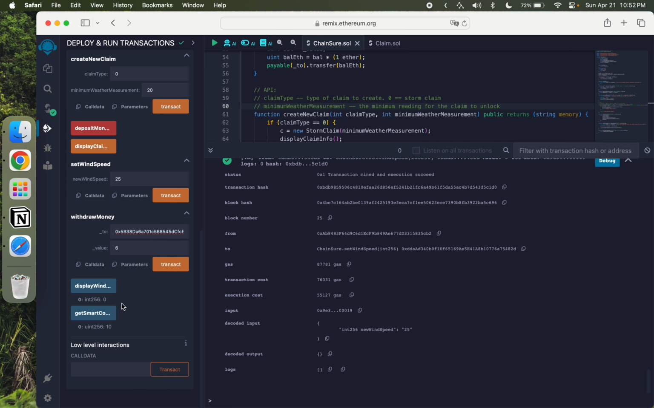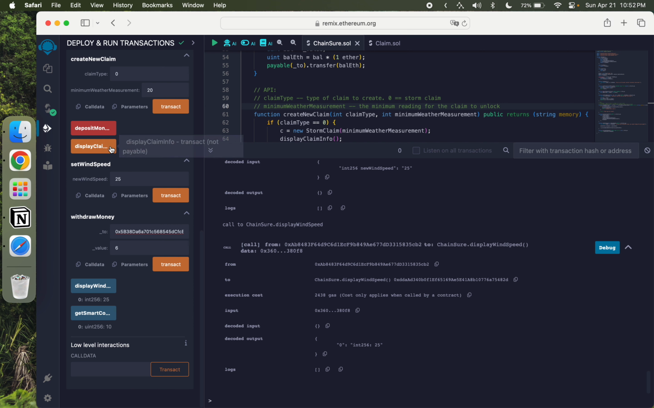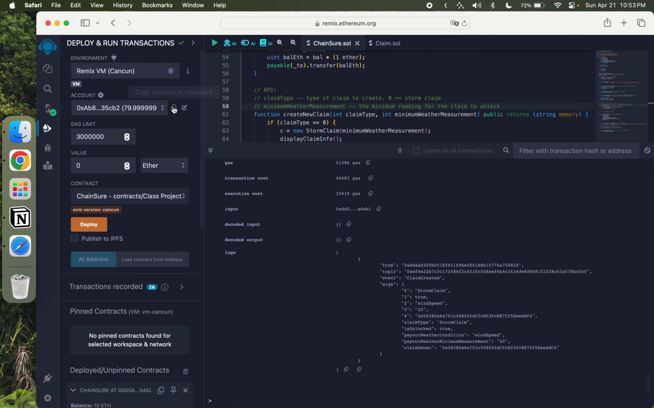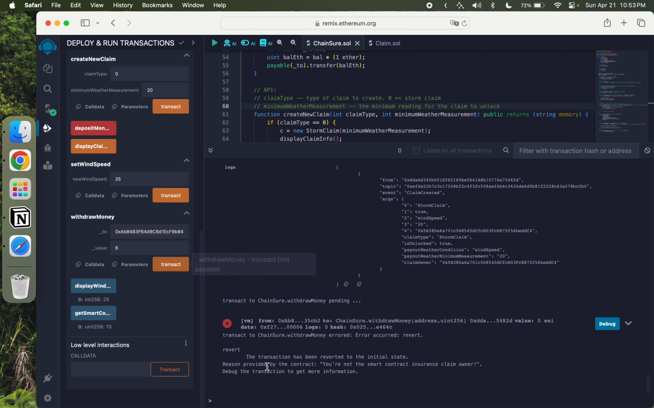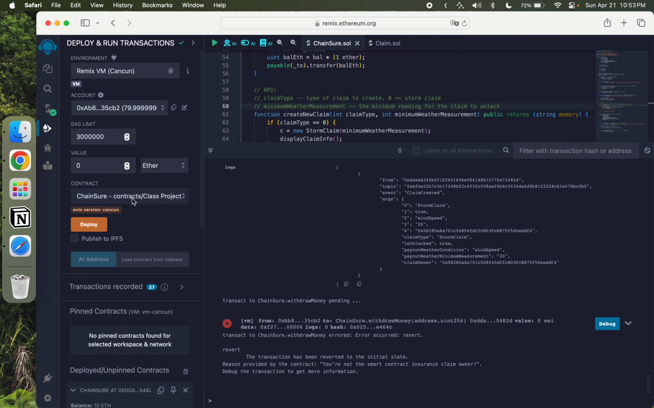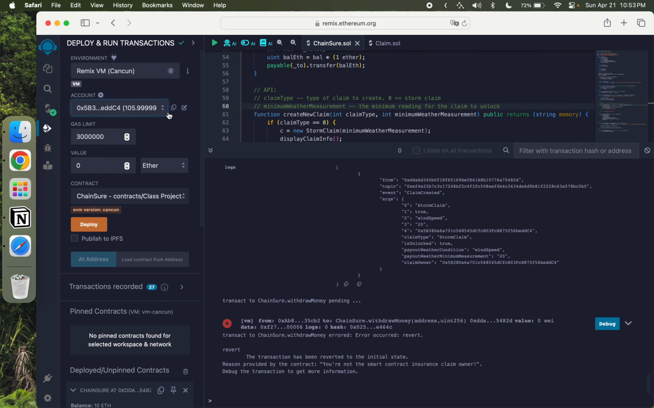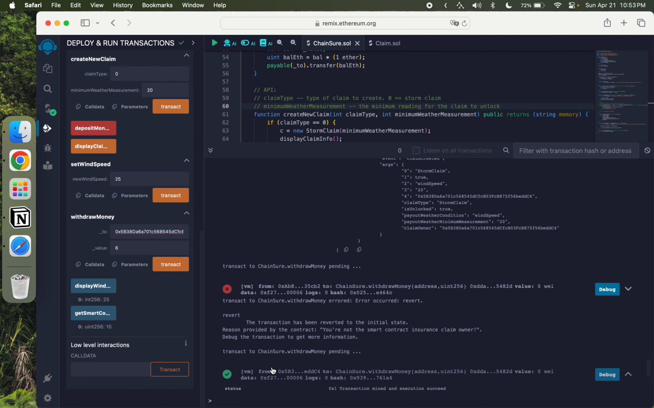So it goes through. If I hit display wind speed, we can see now the internal wind speed reading is 25. And again, all the information about the claim is public. So if I hit display claim, I can see that very publicly the claim is now unlocked. Now, again, as the bank, if I copy my address and I try to transfer 6 Ether out of this account, I still can't because I'm not the smart contract claim owner.